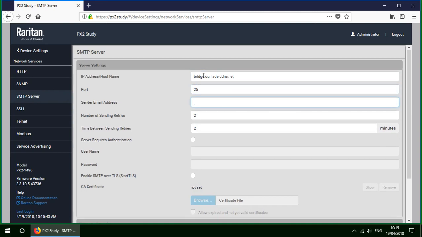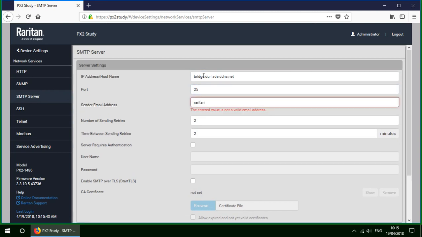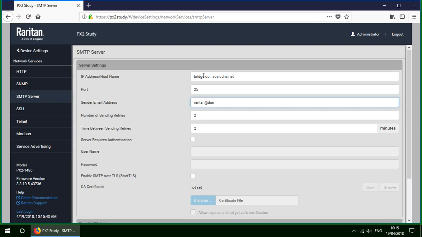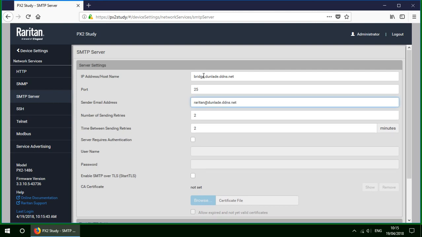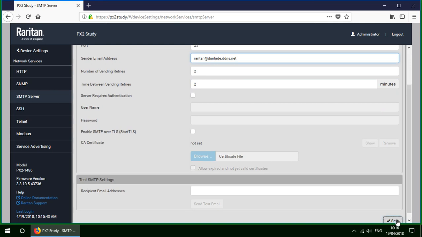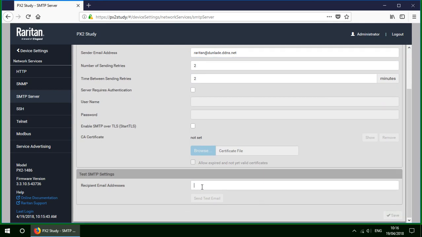It's working on standard port 25, and when the PDU sends emails, it's going to send them from, or make them appear to be from, a user called raritan@dunlaid.ddns.net. It doesn't need any authentication, so that's all we need to do. We now save those details, and we can now run a test.